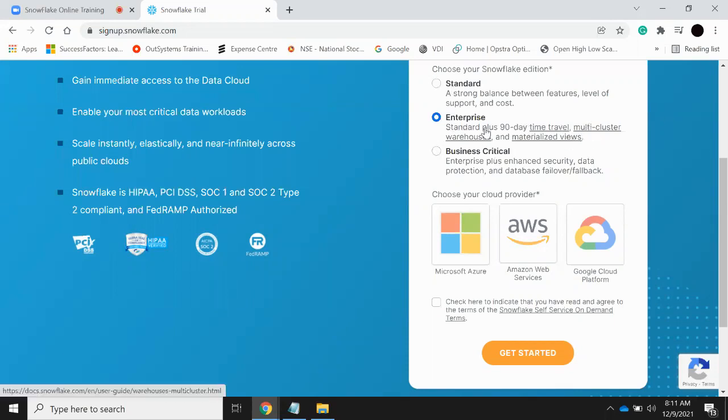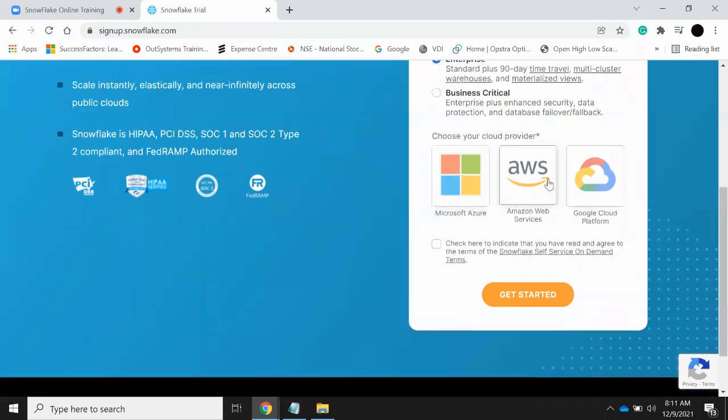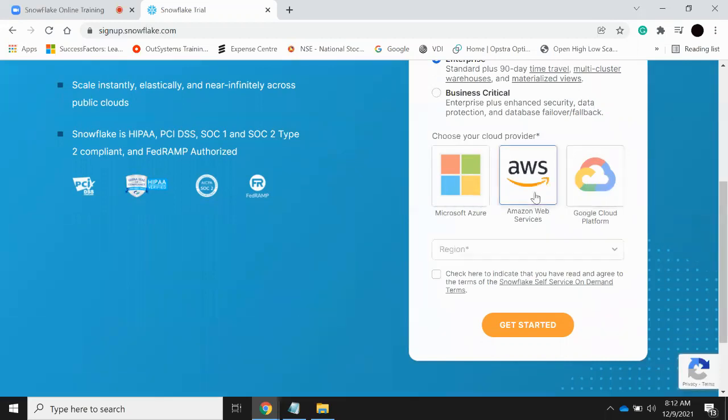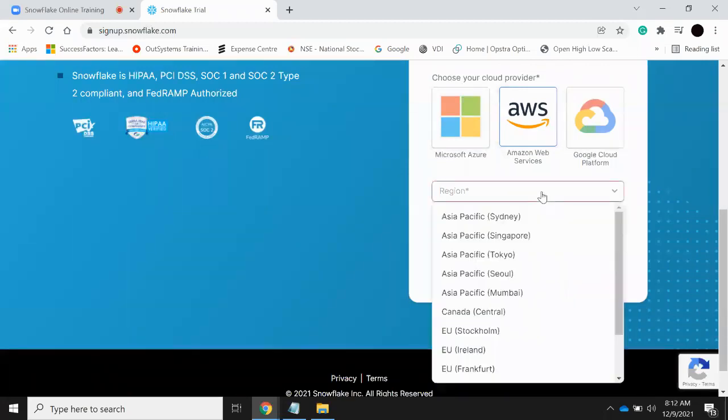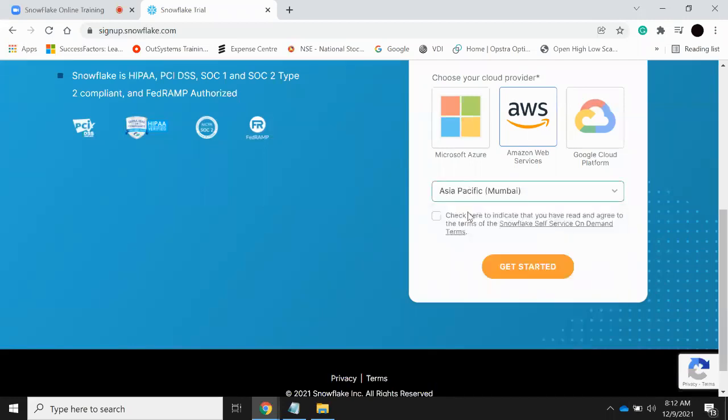Once this particular edition is selected, you have to select any one of the cloud providers here. It's up to you. You can select anything, there is no impact on your account. Once you have selected this, you have to select a region. Here also you can select any region, it will work, it doesn't matter. But always remember, you should select the nearest region from where you are working. That will reduce the latency. That is one of the best practices.